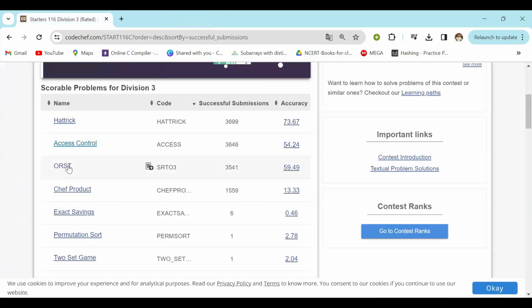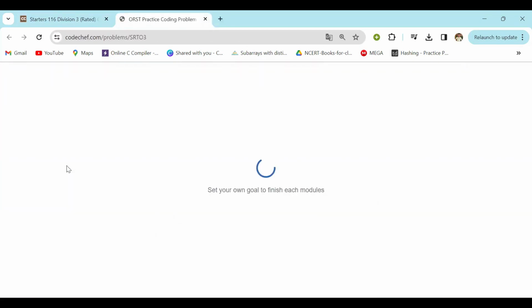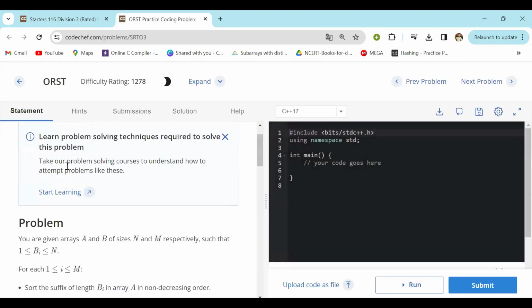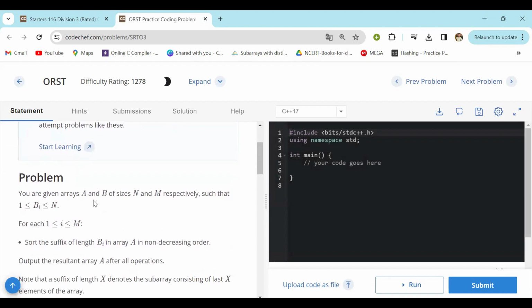Going on to the third question quickly. Many folks complained that the class is taking too much time to get over. Today we'll finish it fast. You're given arrays A and B of size n and m respectively such that each value in B is between 1 and n. For each i from 1 to m, sort the suffix of length b_i in array A in non-decreasing, meaning increasing, order.